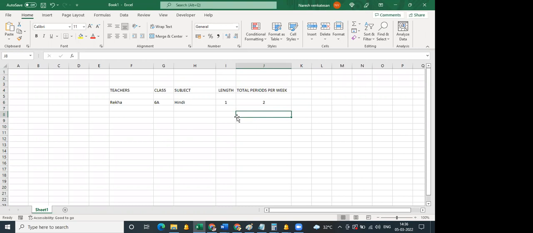Total periods is 4. So if the same teacher, this row consisting of teachers, class, subject, length, total periods per week, is defined as a lesson. Do you remember? Yes.